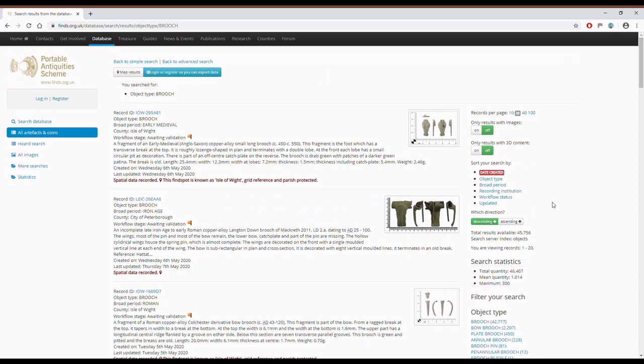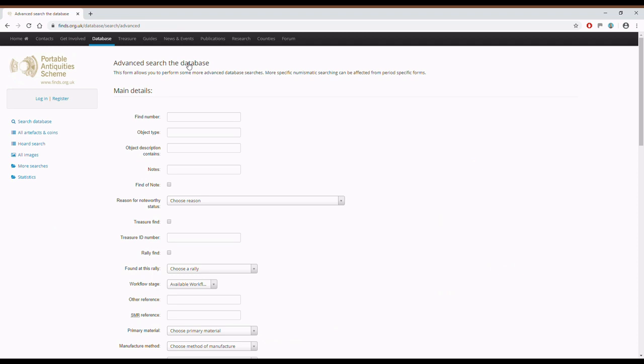But you could make your search more specific from the outset. Let's say you're only interested in gold brooches. Put brooch into the object type field as before.